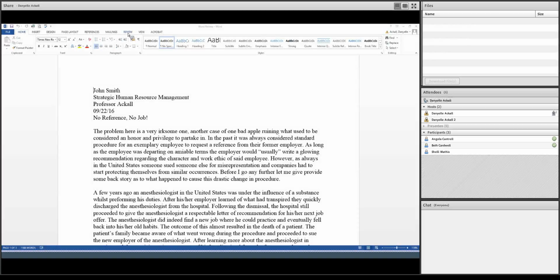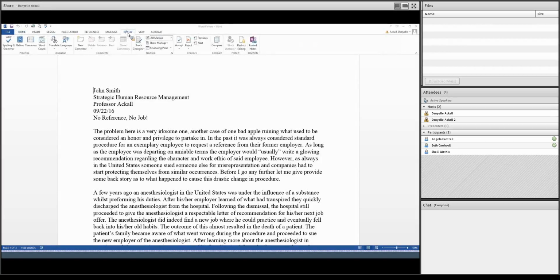If you look at the top of your screen, there is a toolbar there called Review. When I click on it, it gives me multiple options. And the one I want to use is called Track Changes. When I select this, it's actually going to start tracking every change I make to the document. So I can enable that, and you see that it's highlighted now.